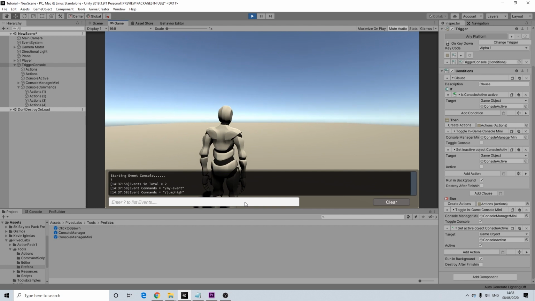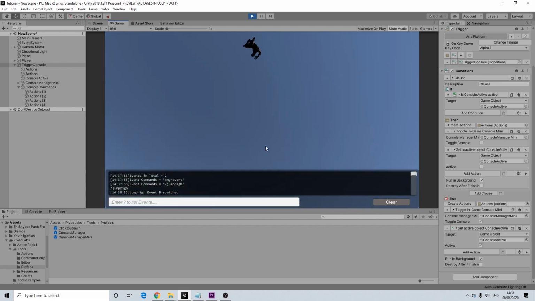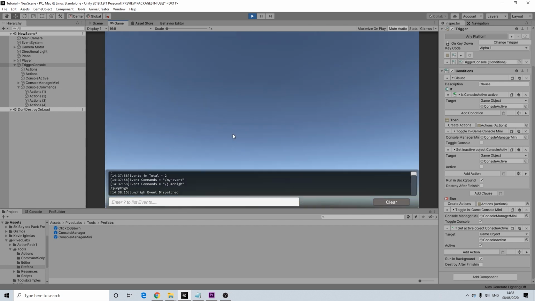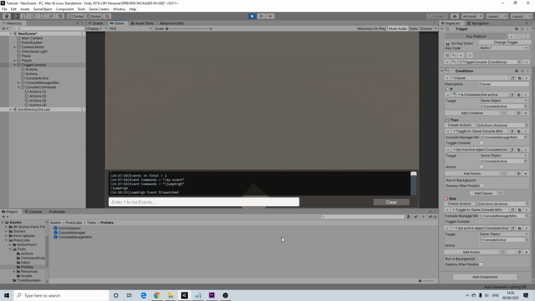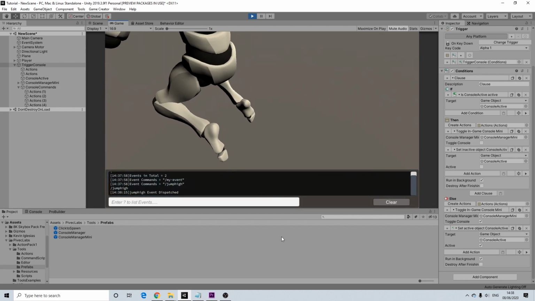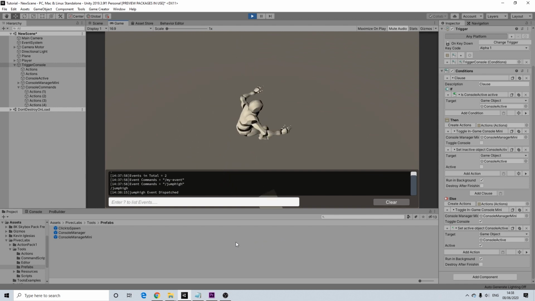Now my event is something I didn't set up yet. We only set up jump high. So let's add jump high as a command, and let's see what happens. Now I set it to 100, and this is what happens. You jump insanely high, and we're even still going higher, I'm pretty sure. And now we're falling down, and that's going to take a while.